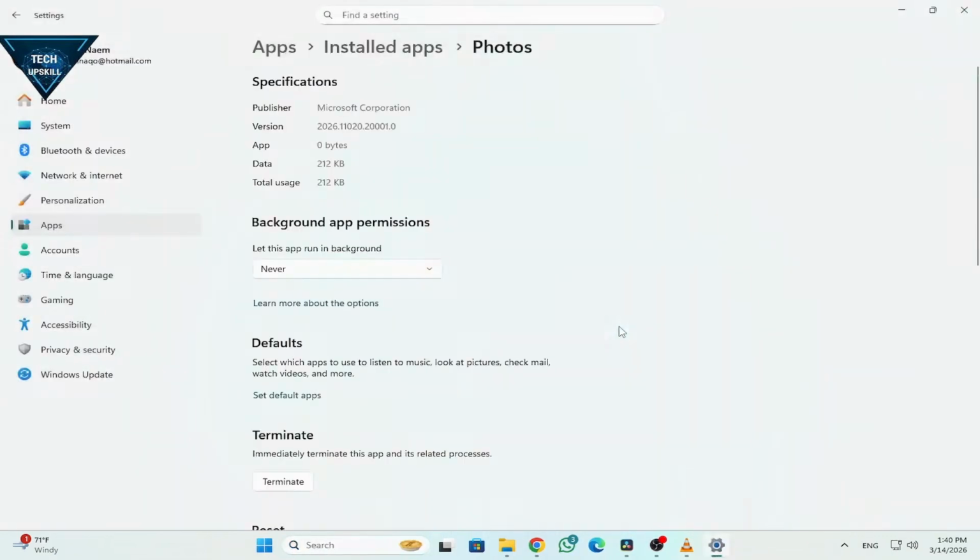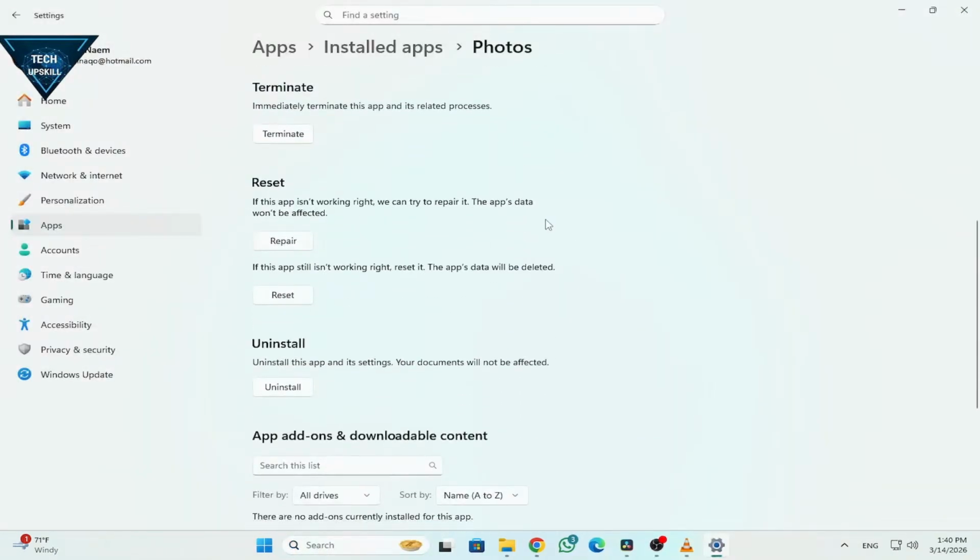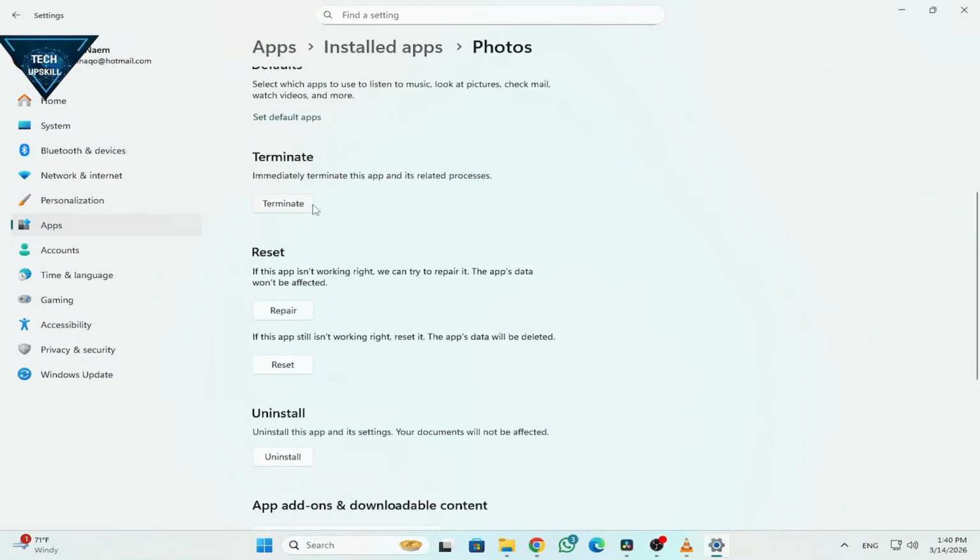Inside the App Settings, scroll down the page until you find the option to terminate the application. Click on the Terminate button. Following that, you will see two more options: Repair and Reset.